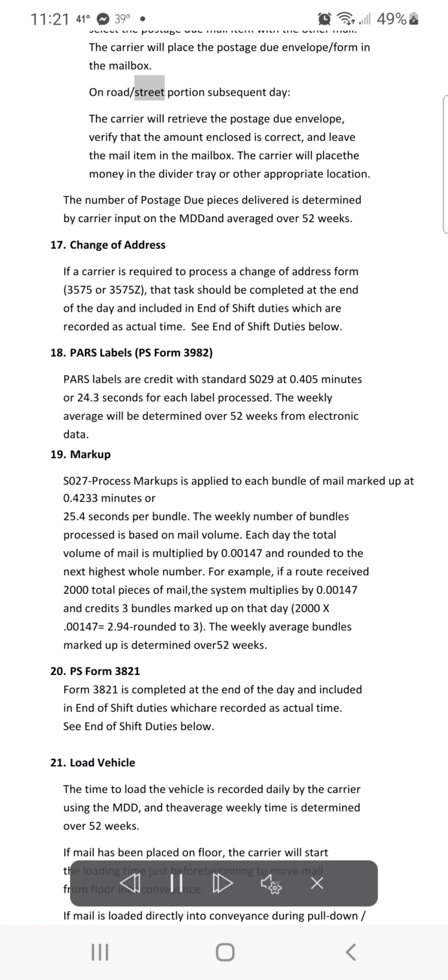On road/street portion subsequent day. The carrier will retrieve the postage due envelope, verify that the amount enclosed is correct, and leave the mail item in the mailbox. The carrier will place the money in the divider tray or other appropriate location. The number of postage due pieces delivered is determined by carrier input on the MDD and averaged over 52 weeks.